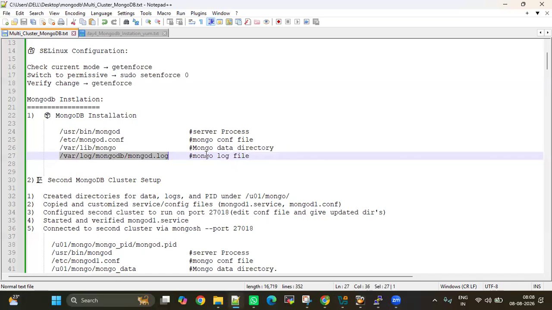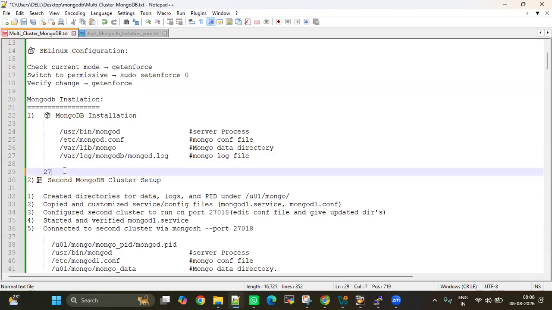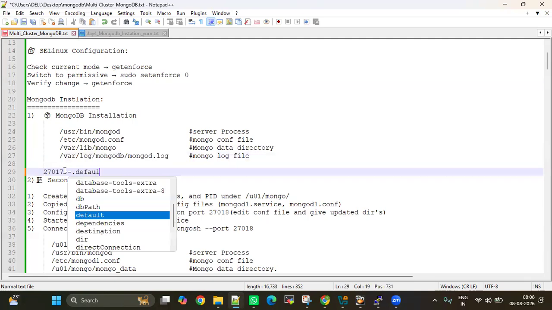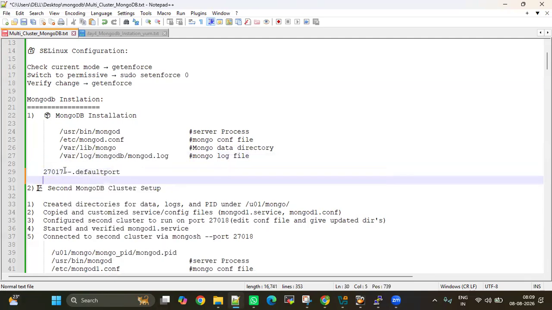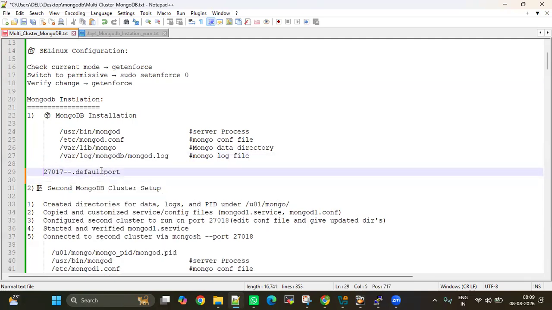So we know how to install MongoDB and what the default port number is: 27017. This is the default port number. Okay. So suppose now I want to create multiple clusters on the same server. To install MongoDB, there are some prerequisites.